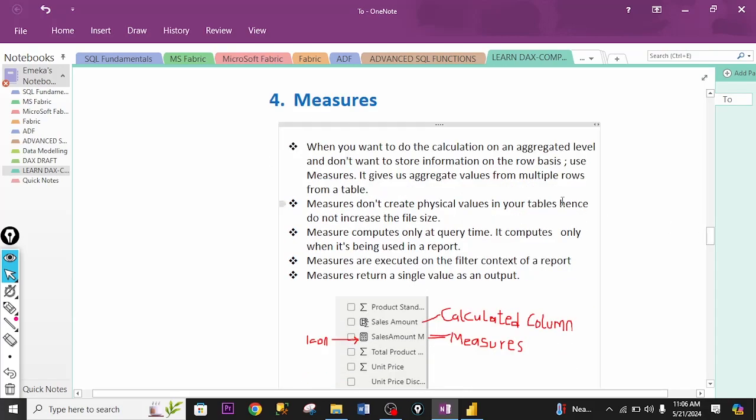Measures. When you want to do calculation on an aggregated level and don't want to store the information on the table, use measures. It gives us aggregate values from multiple rows from the table. Measures don't create physical values, unlike the calculated column that we just created. As you can see, that one is right there on the table. So for that reason, it doesn't increase the file size. Measures compute only at query time. When you want to create a DAX formula, you can create a measure to compute only at query time.